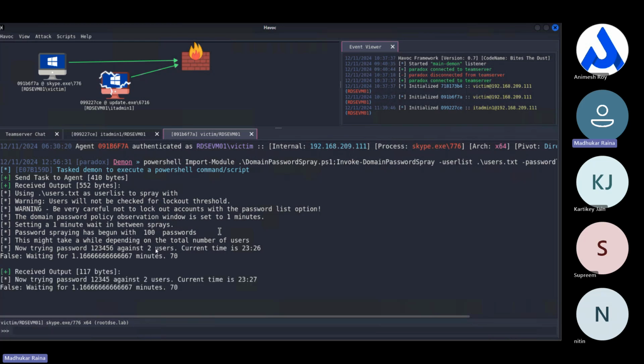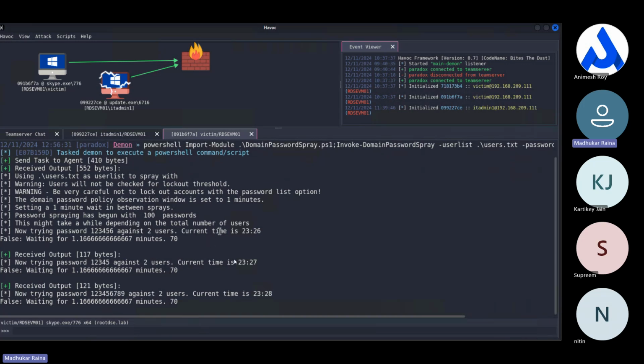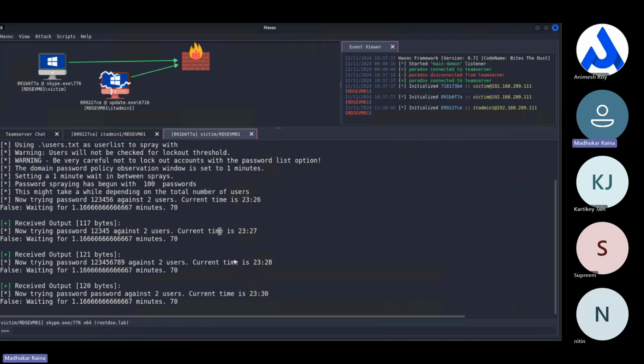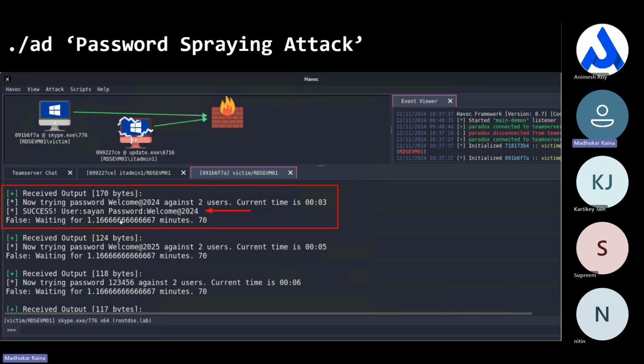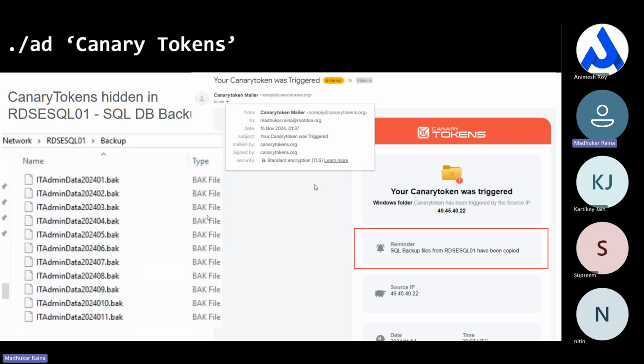We have some gap between the attempts, so that if there is a password lockout policy in the domain, it does not trigger. It will take some time, and eventually we'll get the password for one of the users, Cyan. The password is welcome@2024. Now using this, we'll try to access the network share RDSE SQL 01 backup. We can see there are multiple .bak files inside this folder. These must be the backup files.